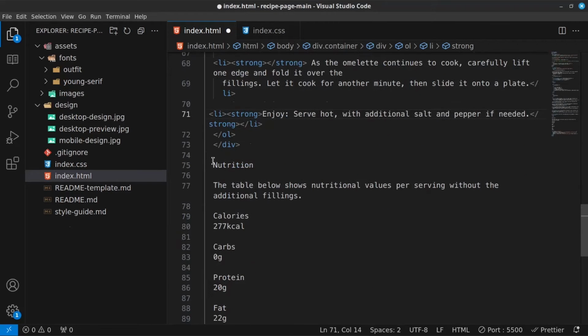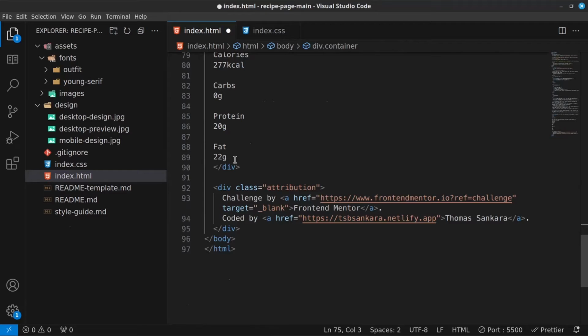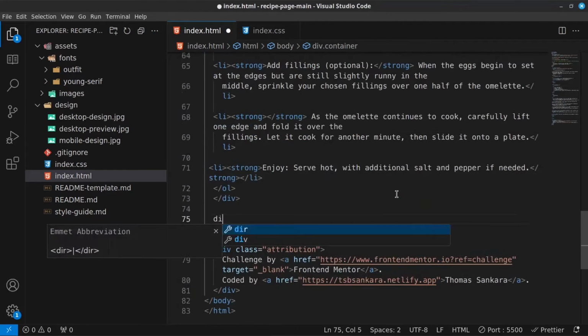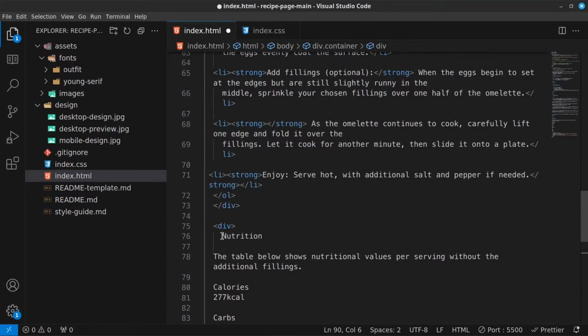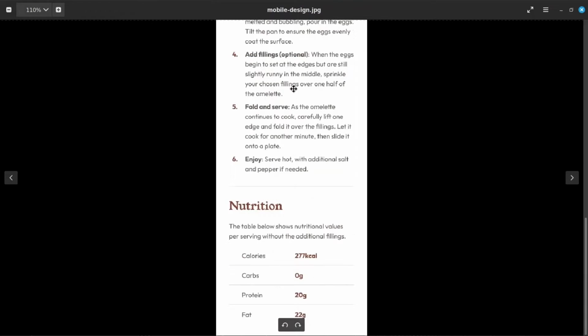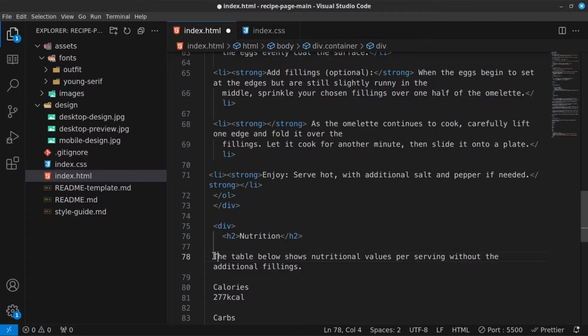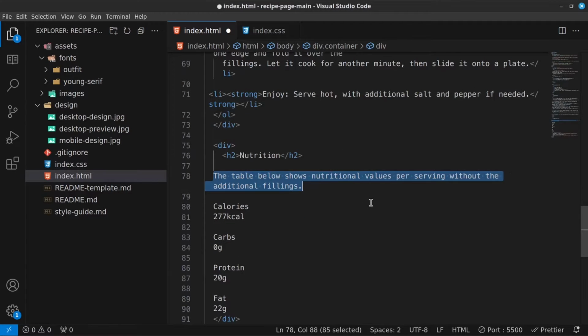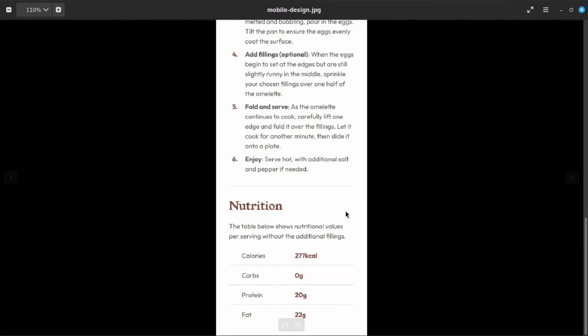Before we save it, let's do the last one. So this div up to here, cut it out, place it inside another div. This is going to be an h2, and then below the h2, this is going to be the text. Let me see. So this is going to be text. Cut this out, place it inside a paragraph, and then we have this looking like that.